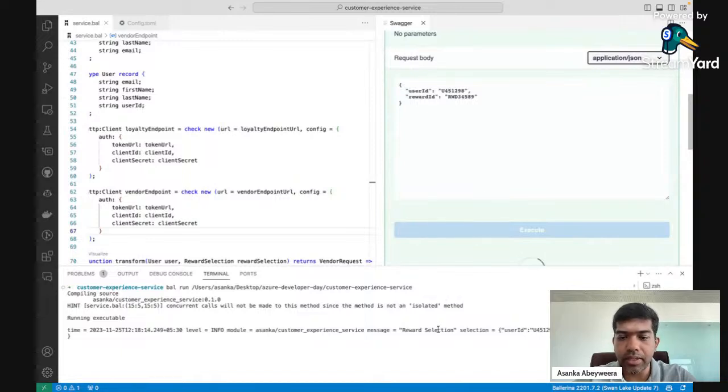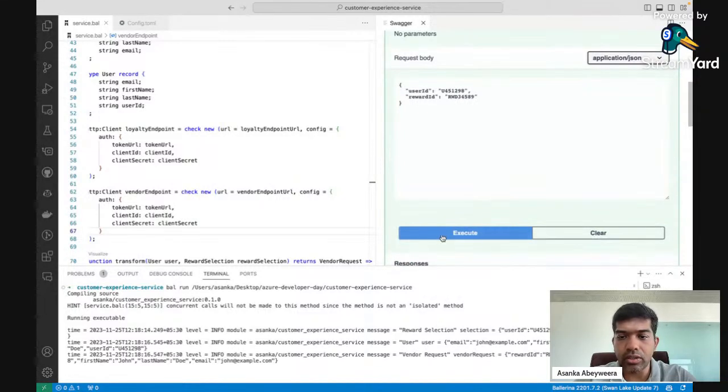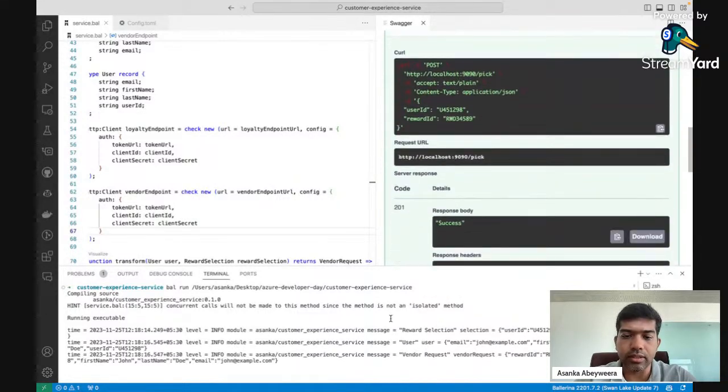So you can see the logs printing, which we put in the logic, and then we got a success. Okay, so here you can see that we have received a request like this, and then it called the loyalty endpoint and got information like this, and then it transformed the data into this one and called the vendor. So all look good to me.